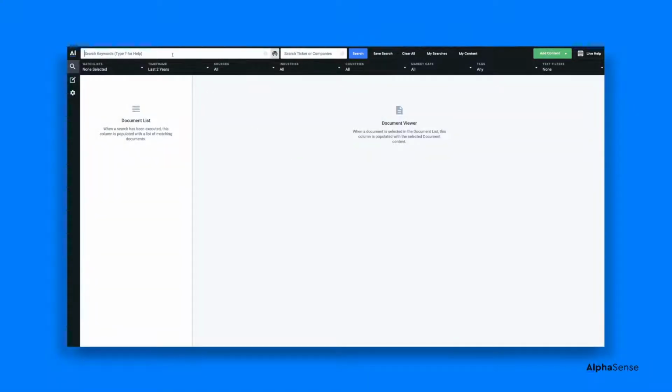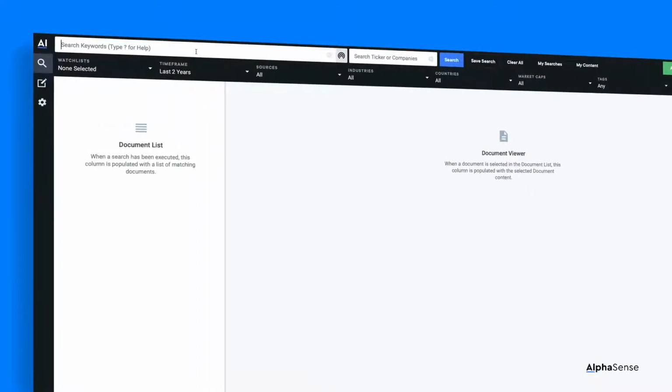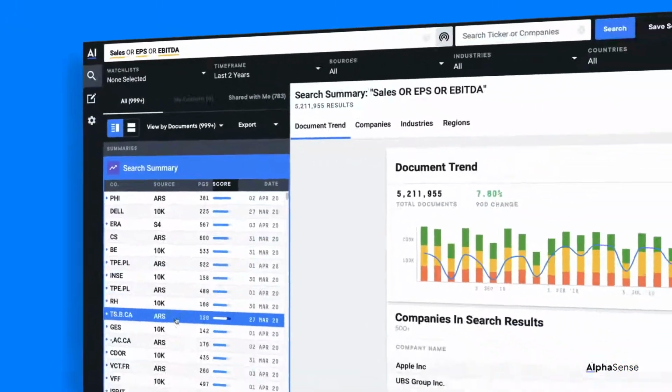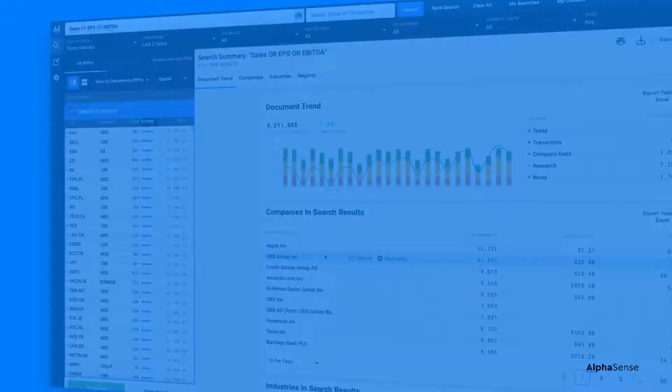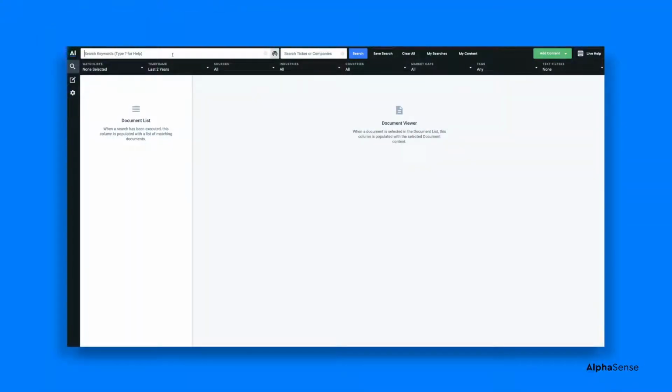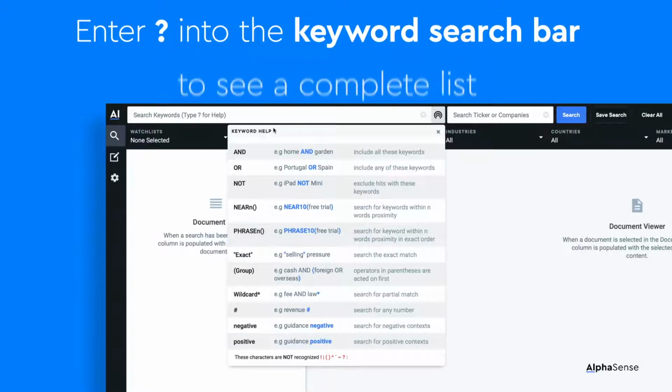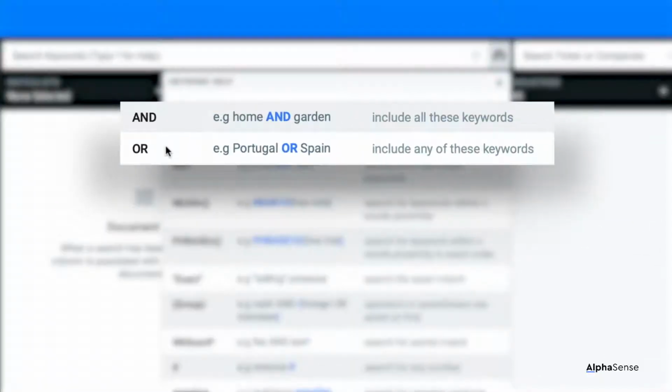AlphaSense's keyword search bar supports Boolean logic, so you can tailor your searches with a combination of keywords to get the most accurate and relevant results. To see a full list of Boolean operators, enter a question mark into the keyword search bar. This video explores the AND and OR operators.